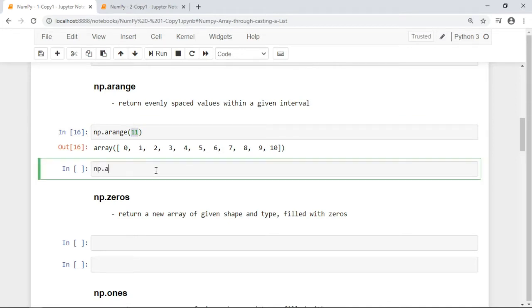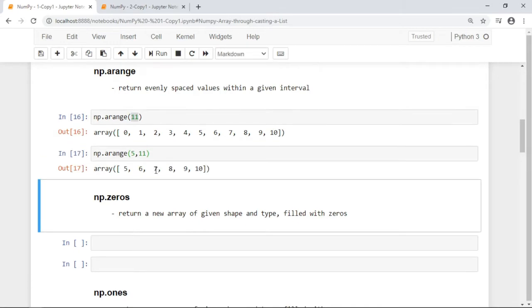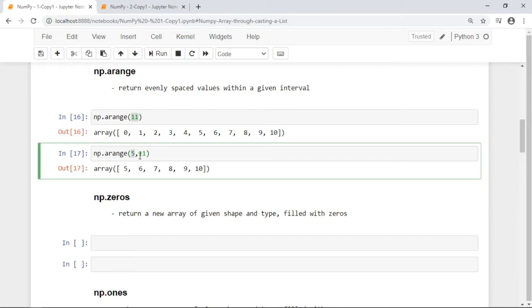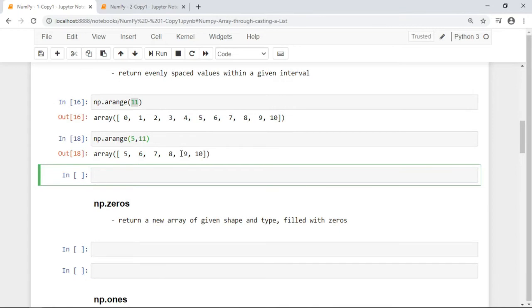Another one is when you have two parameters. For example, I want to create an array from 5 to 10. So I'm creating from 5 to 10. This is a single-dimension array with a lower bound of 5 up to 11, but again, this is exclusive, so it ends at 10. 11 is not included. Let me just Alt Enter to create another line.